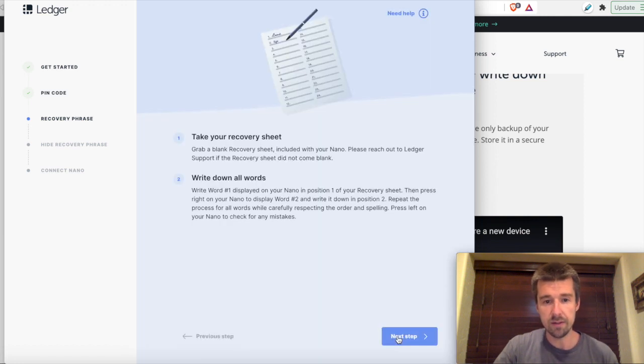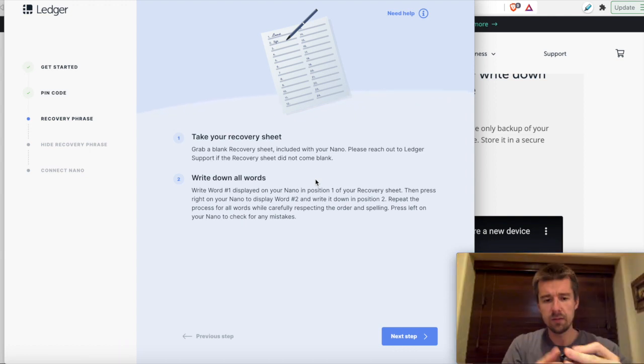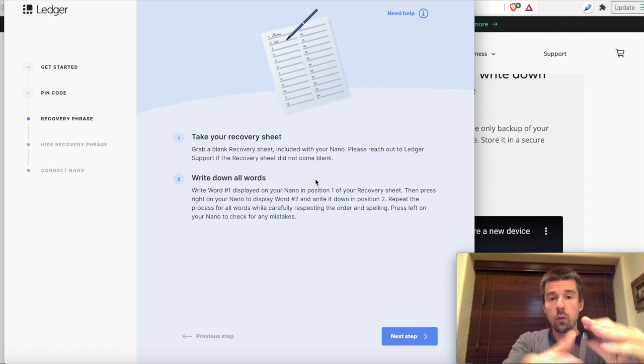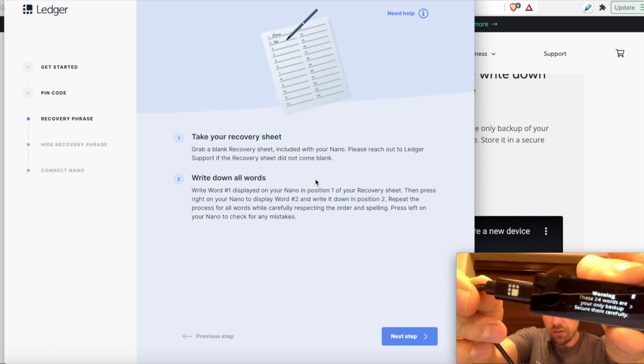So recovery phrase, here we go. So take the recovery sheet. We're gonna write down all of these words, okay? And so here we go. It says on here, write down your recovery phrase. I'm gonna confirm that. Here we go, warning. These 24 words are the only backup that you have, so secure them carefully.